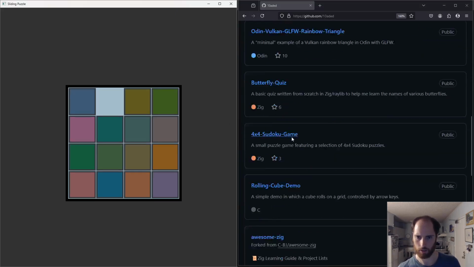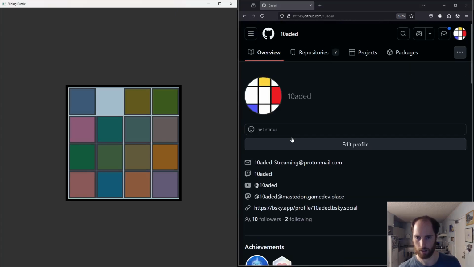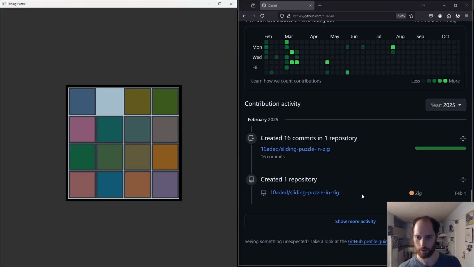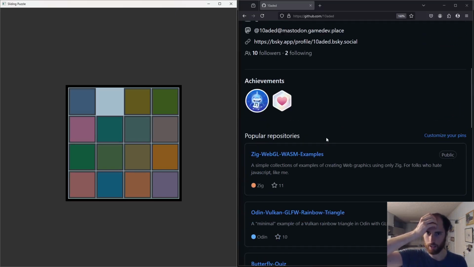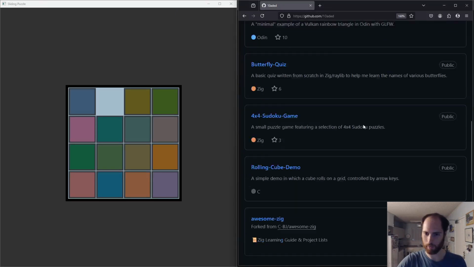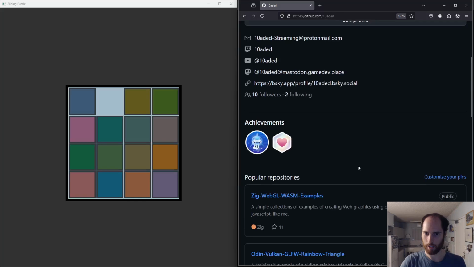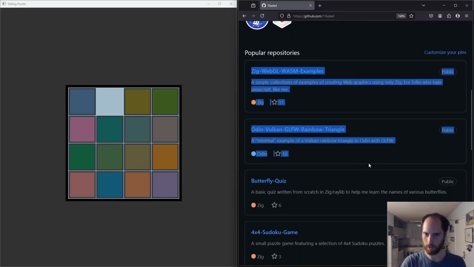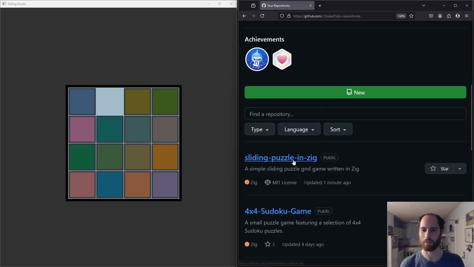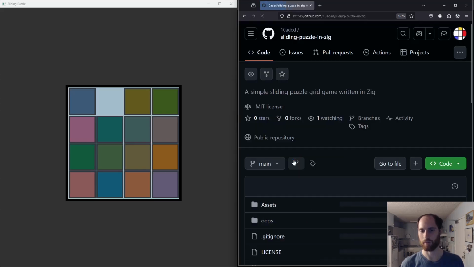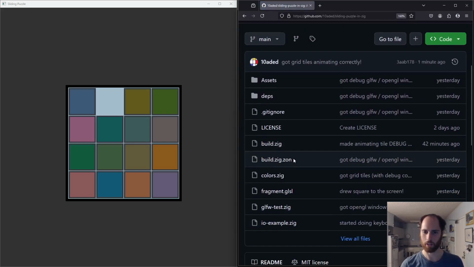Weirdly, it's not here. How do I? Where's the more button? It's here, but it's not in these. Okay, you have to go to repositories. And then you can do sliding puzzle in Zig. All of the code is here, the stuff that we just modified.